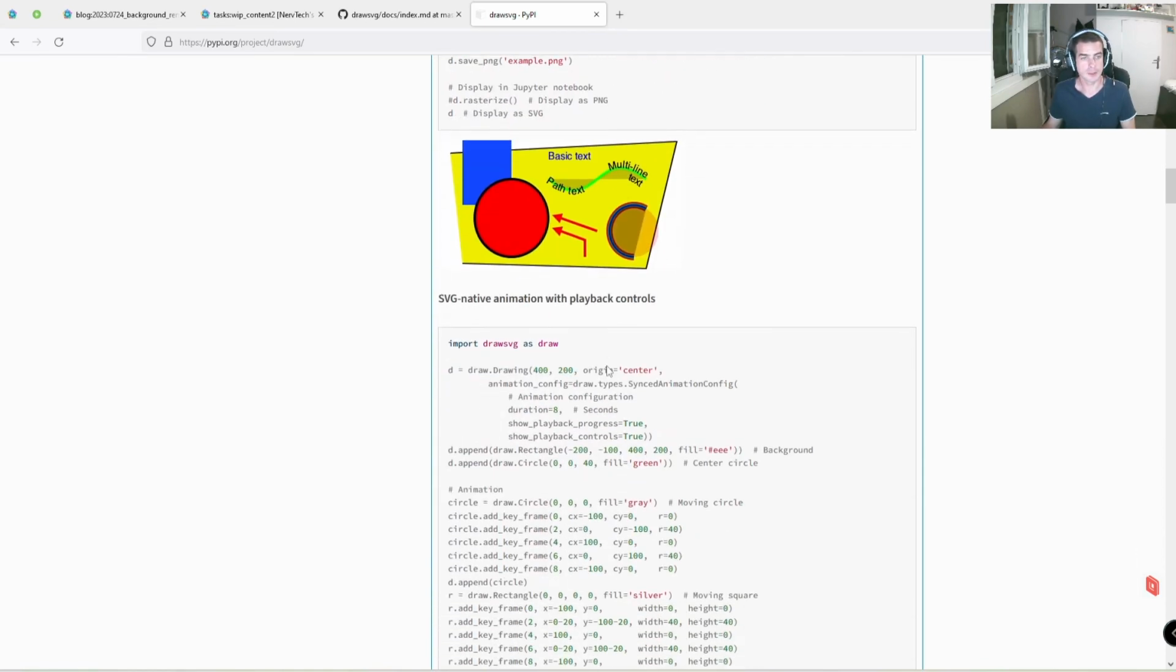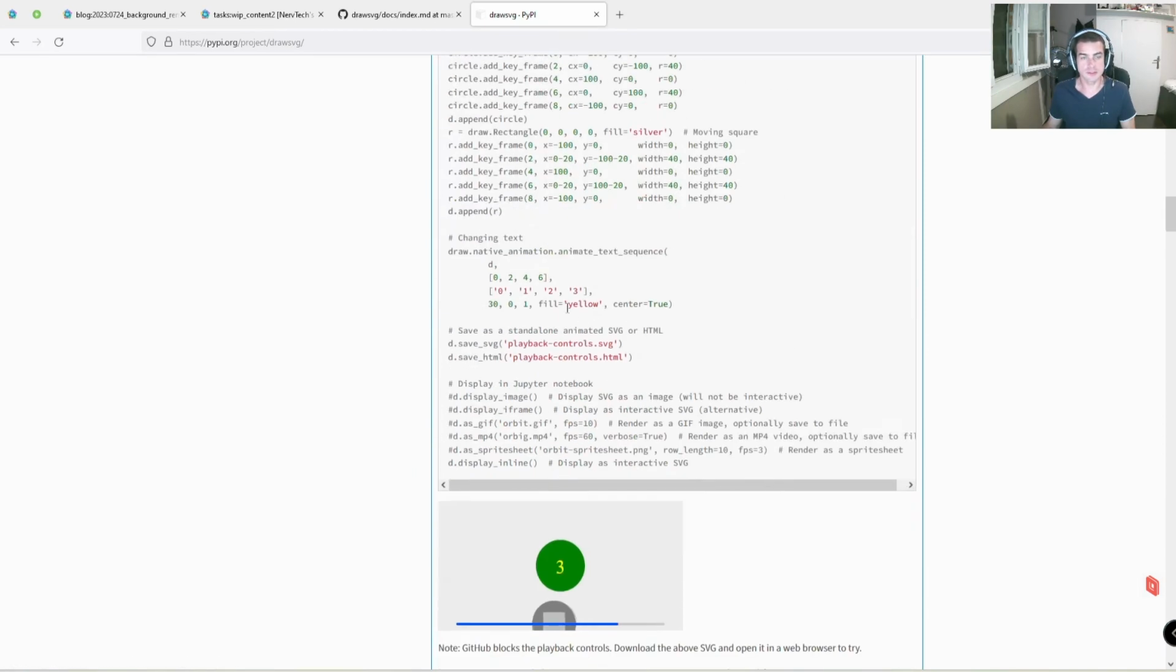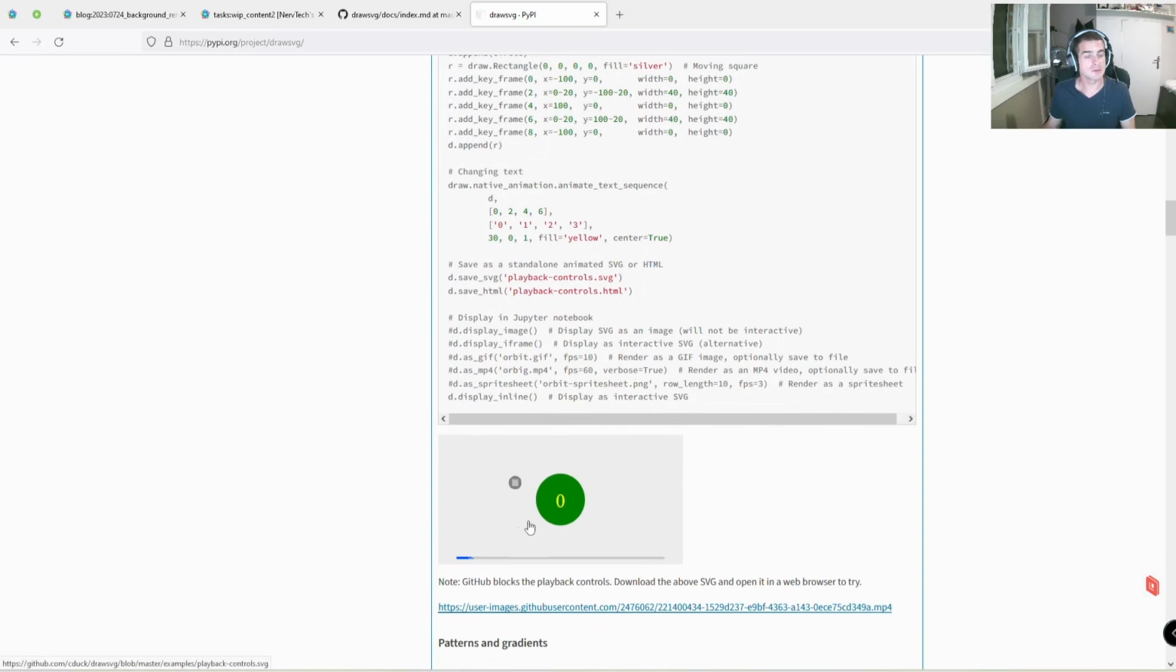So yes, this is definitely going to be very flexible, and generating gradients of course is possible, and you can even do animation like this one. So we'll get back to this one.